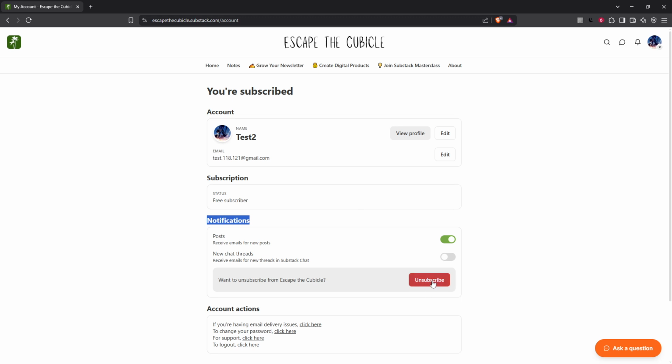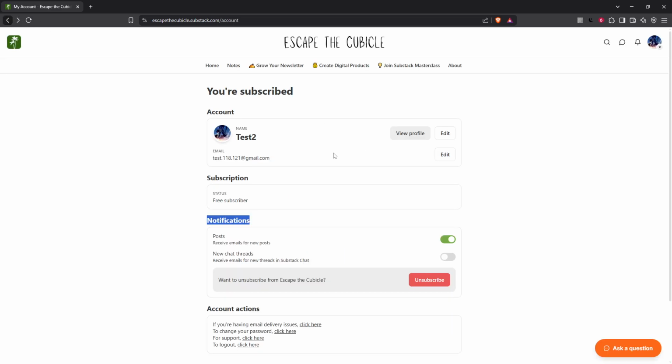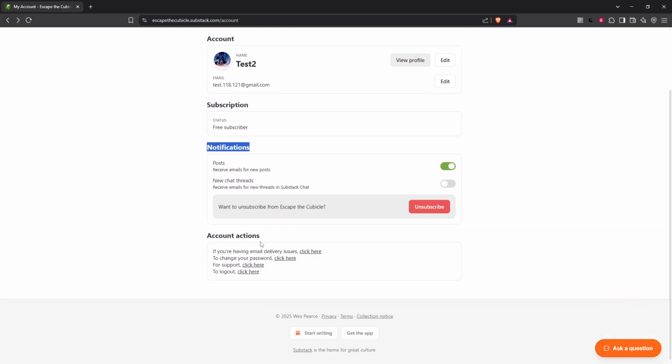Unsubscribing from notifications is perfect for when you don't want to receive emails yet still want access through your Substack account. If this publication is one that you have been paying for, there's an additional step involved. Scroll a bit further to find the section labeled Account Actions. Within this section, you should see a link that says to cancel your paid subscription, click here. Selecting this link will help you take action on the financial side of your subscription.